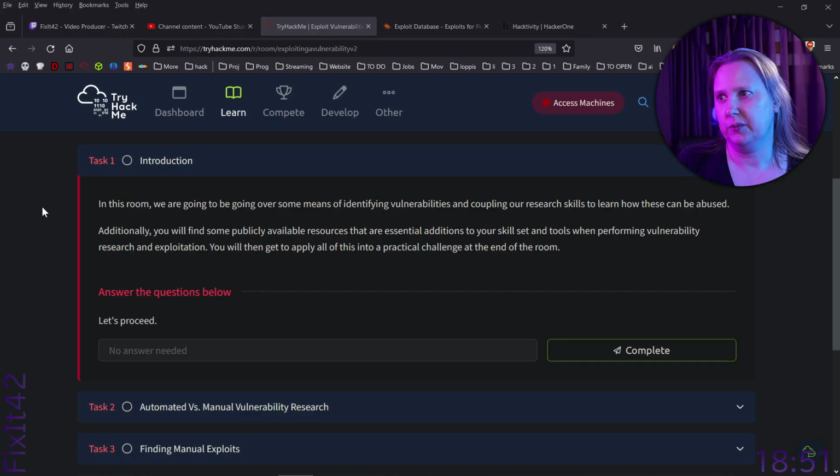Introduction. In this room, we're going to go over some means of identifying vulnerabilities and coupling our research skill to learn how these can be used. Additionally, you will find some publicly available resources that are essential additions to your skill set and tools.